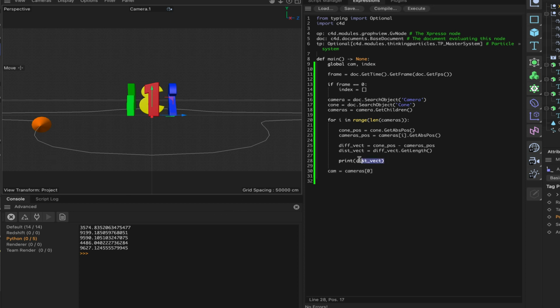So we could say if dist vect is less than or equal to, and we'll say for the sake of argument 3,575, just to give us a round number, then we're going to do something. And what we'll do is actually get an index value into here. That's what we're going to do, and you'll see why.